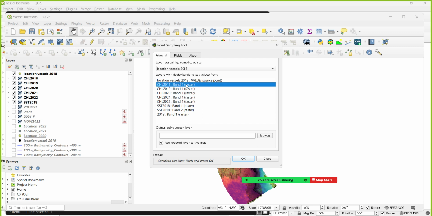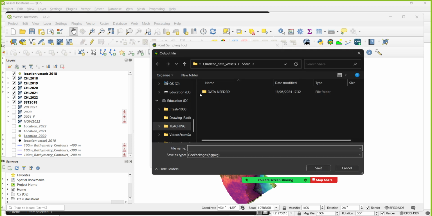So let's say now it's location vessel 2018. So we're going to choose the chlorophyll 2018 and the SST 2018. I have two of them for some reason. And then I guess this is the satellite imagery. And once you have done that, you have two options. You can either save it as a temporary file, so you just don't do anything, or you just go to browse on the right here and you choose where you want to save your data. So this is your folder, data needed.